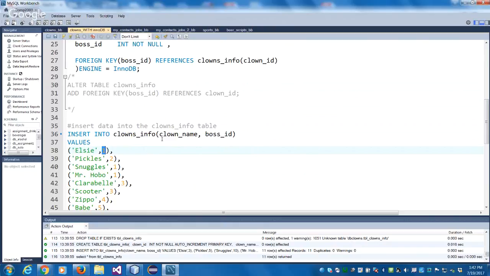Now, for record 3, pickles can either have boss 1, LC can be a boss for pickles, and snuggles and pickles can also be a boss for this guy. Similarly for Mr. Bobo, Bobo can have either LC, pickles, or snuggles as his boss, but he cannot have Scooter as his boss because the Scooter record has not yet been added. So you have to remember this.